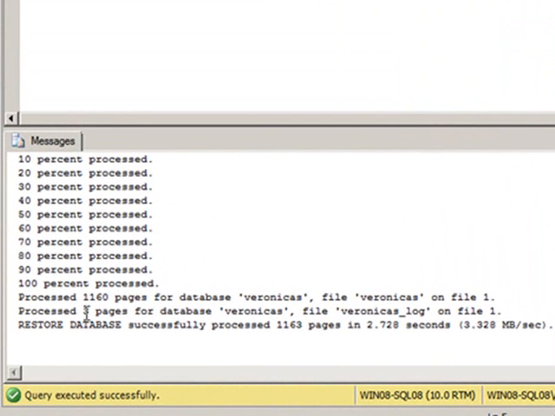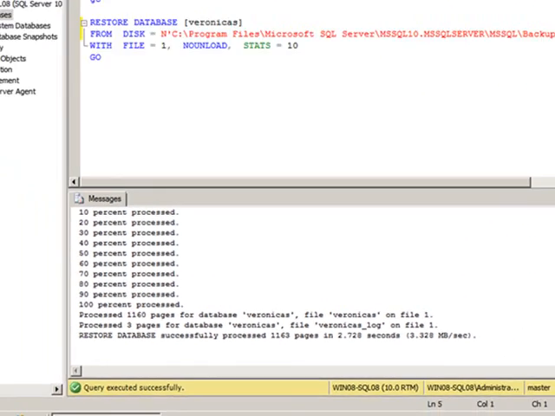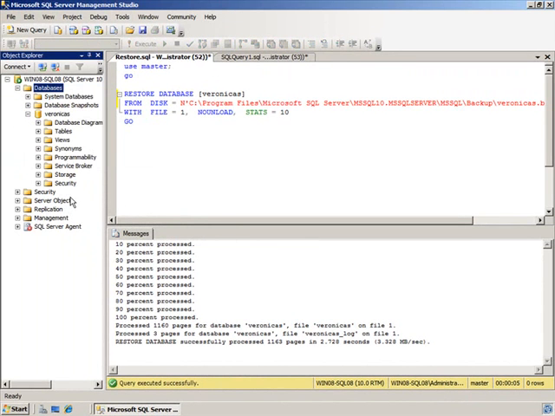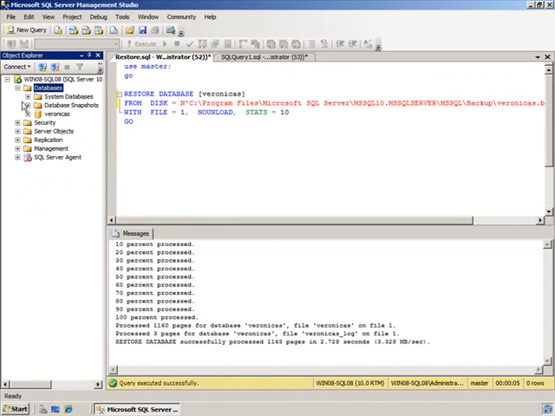There's a full path to the file, and hit execute. Gives me a quick rundown, 100% processed. All pages are back. Log files are back. Restore successful, way cool. And if I refresh over here, there's my Veronica's database. Everything's back, life is good. We survived another day.